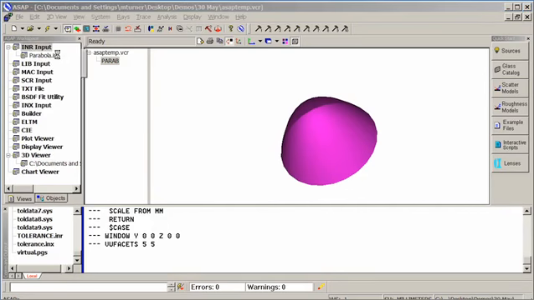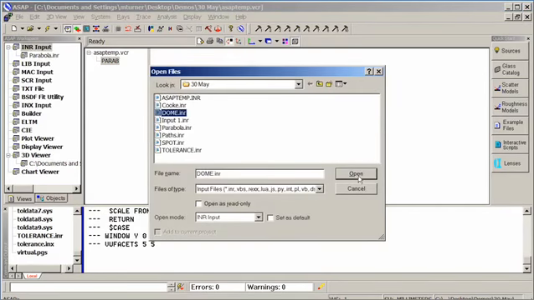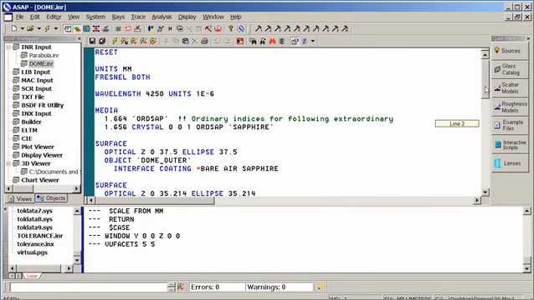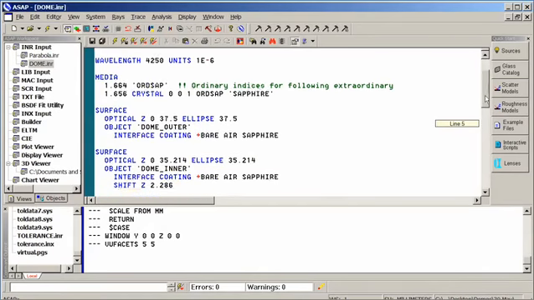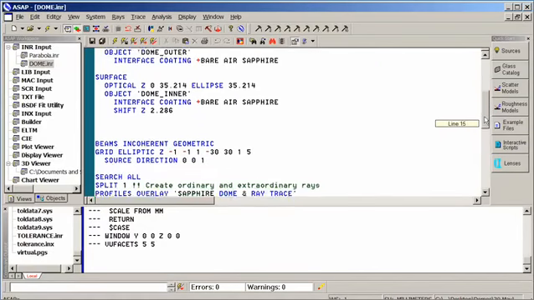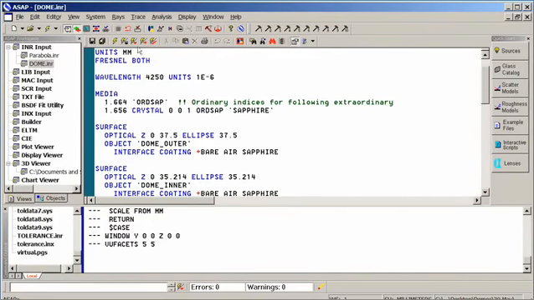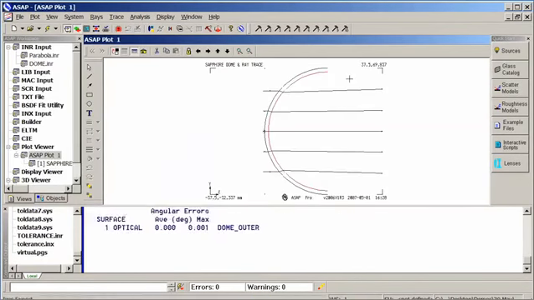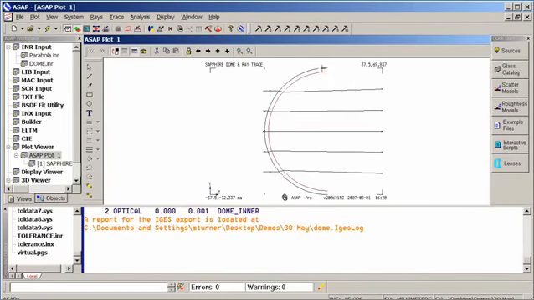Similarly, I might have a file that I've created in ASAP that I want to send out to a CAD program. And in this particular case, what I've got is a sapphire dome, or the material doesn't matter. I have a dome. So let's run the file and take a look at the geometry. So again, I've just defined the inner and the outer surfaces of the dome.